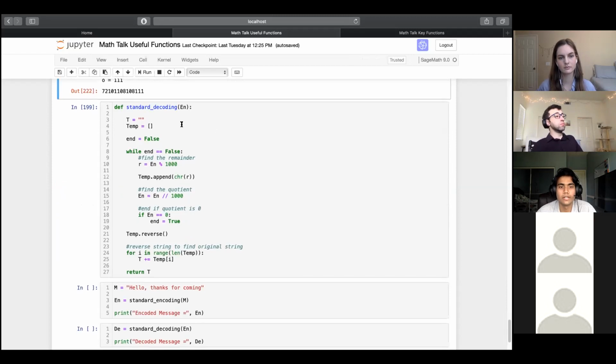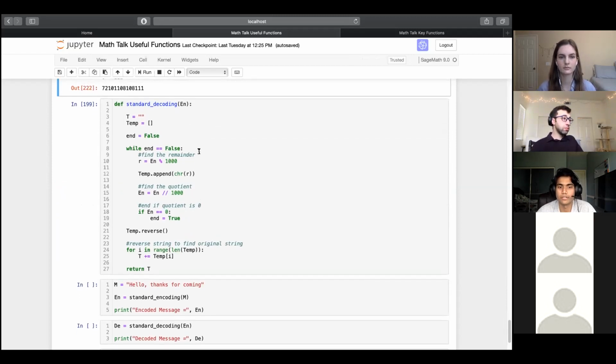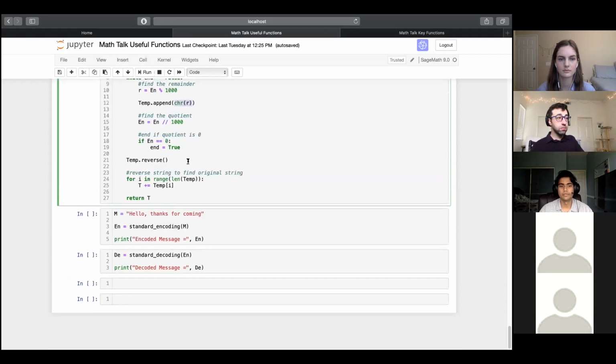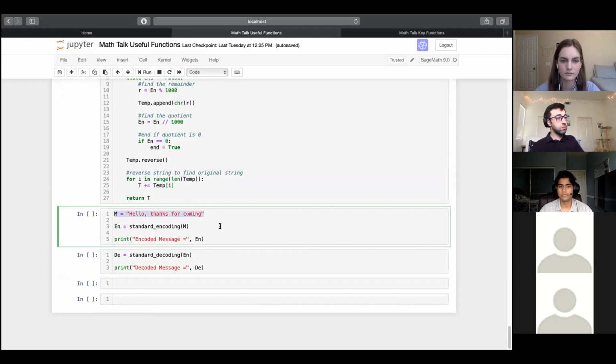Standard decoding takes that whole process and reverses it. We divide by 1,000 to break apart each letter, and then use char, which takes an integer and gives us a character to work with. Reversing the whole process, we put it back into a string, and now we have our message again. So let's say I wanted to send the message, thanks for coming today, everyone. We're going to take that and put it into standard encoding.